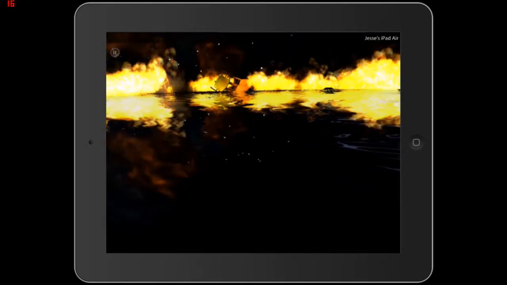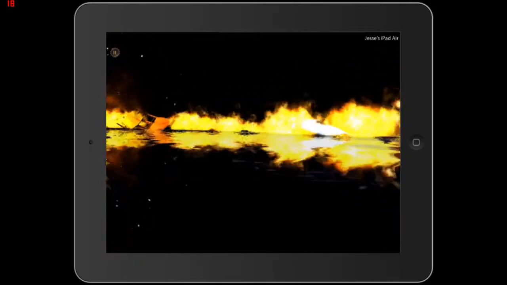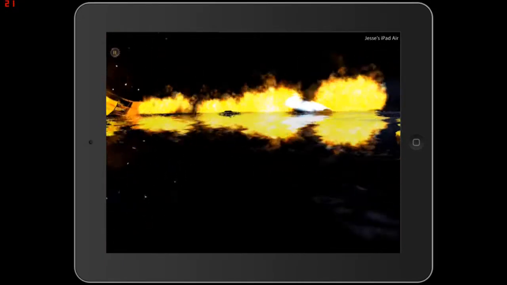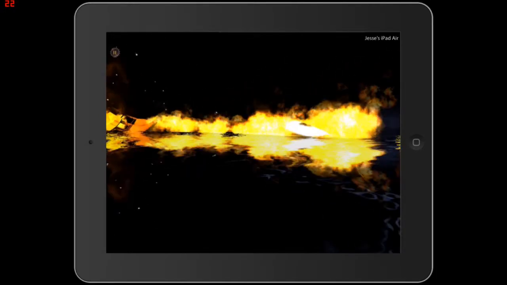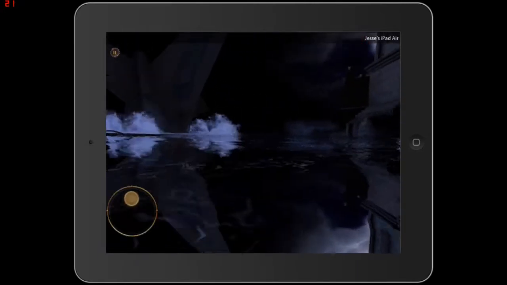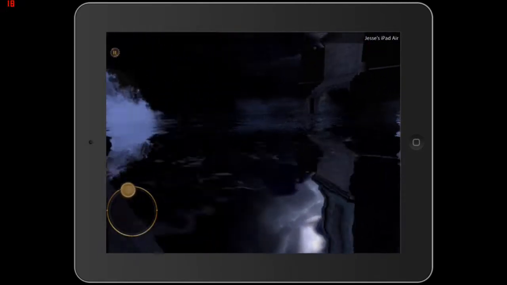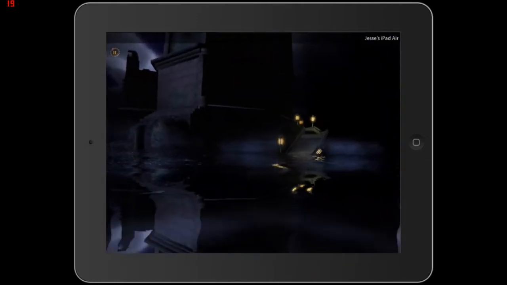But I mean, yeah, it doesn't look as defined as you get on the PC. You can tell the fire's a little less detailed. This, by the way, with the reflections and everything, looks amazing. Really good, especially if you have even a reasonable video card by today's standards. If you have a mid-level computer right now, you should be able to run Bioshock no problem.